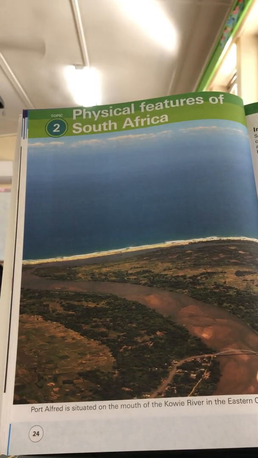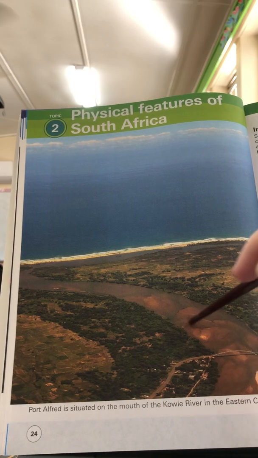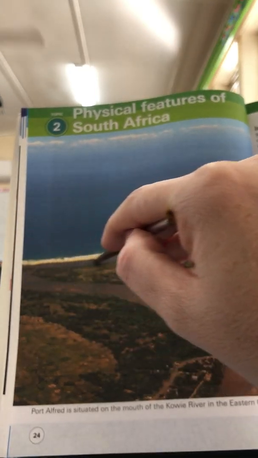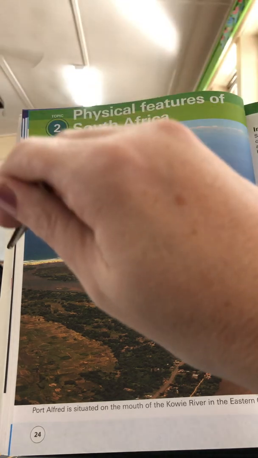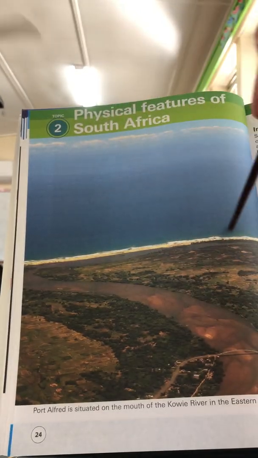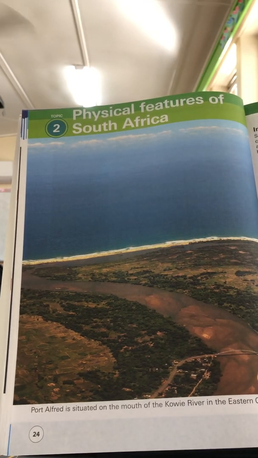Okay, grade 5s. Here's another geography lesson that I need to do with you. I found this awesome, beautiful color image of Port Alfred, which is in our Eastern Cape, and here is the Kauri River that flows into the sea. Here's the sea, and I've pointed out the river. The name of this river is the Kauri River in the Eastern Cape.